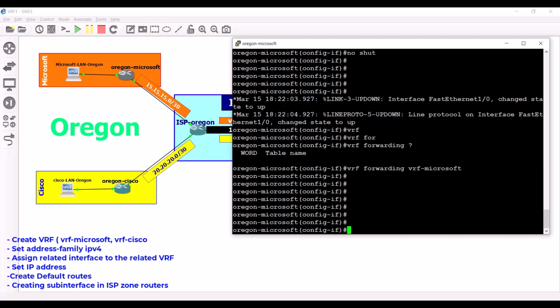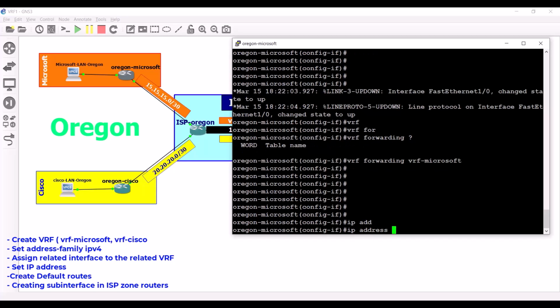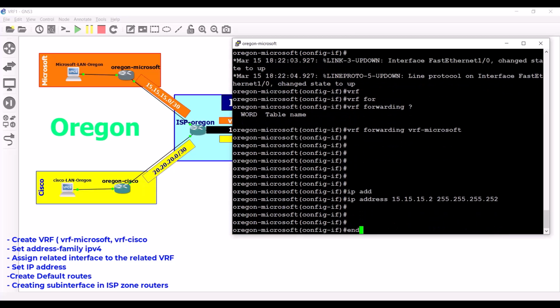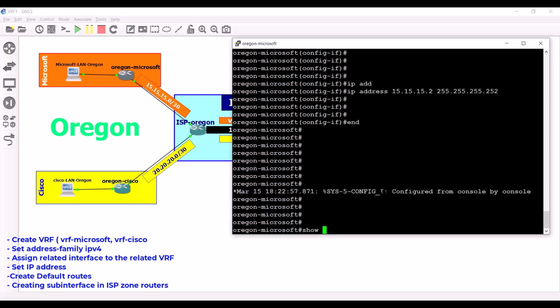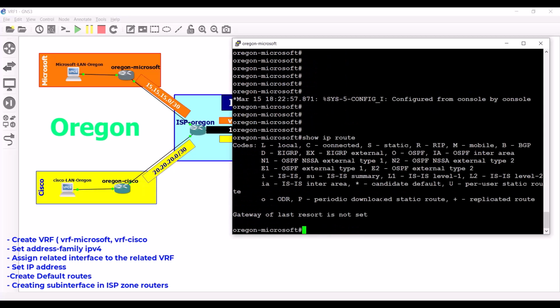And then we have to set our IP address, which is 15.15.15, and because this is the Microsoft edge router, we're going to assign .2, with the subnet mask whose last octet is 252, and then end. And now I want to see the routing table. So we're going to run show ip route as always, right?